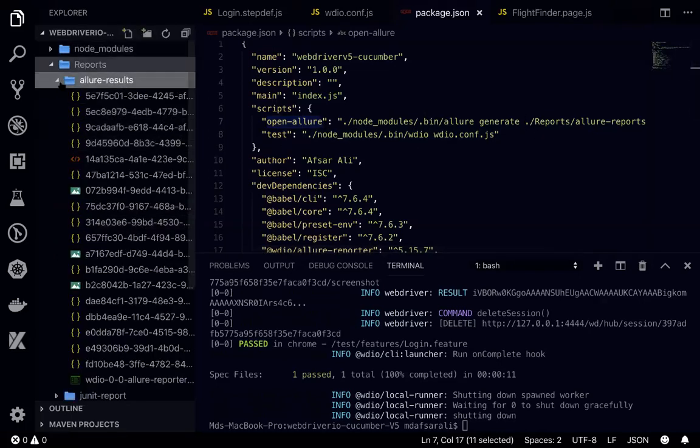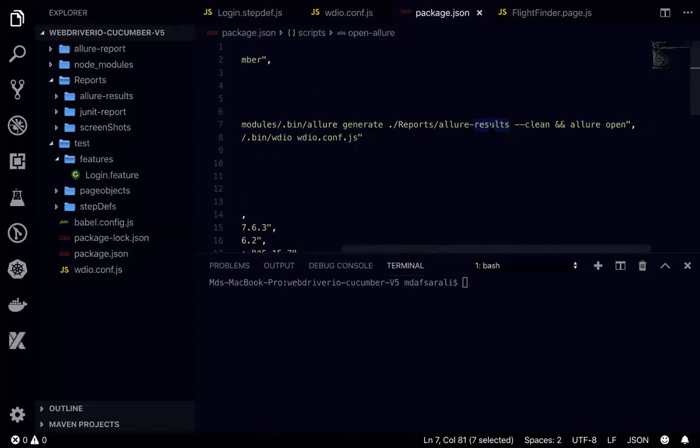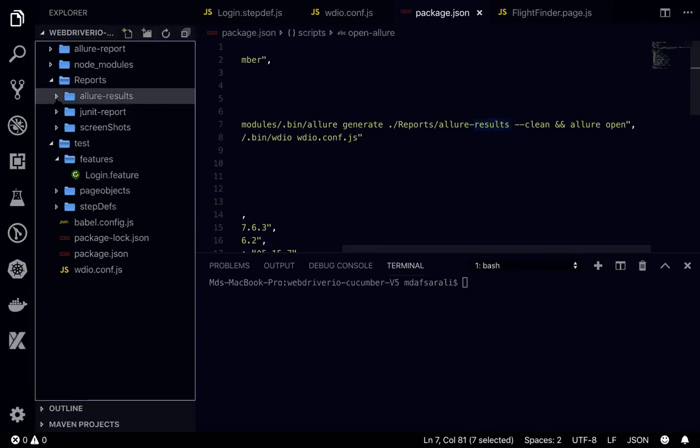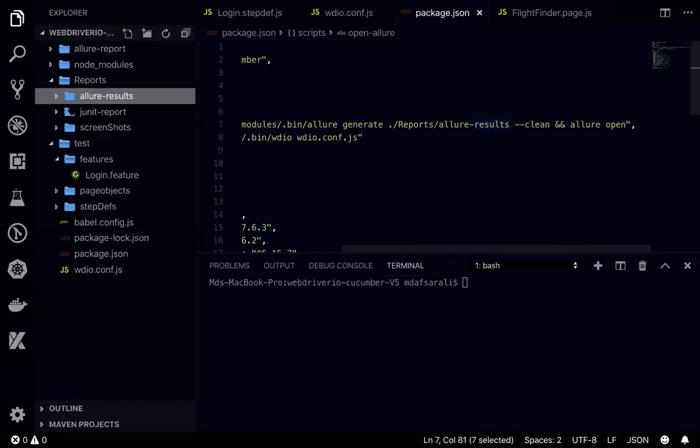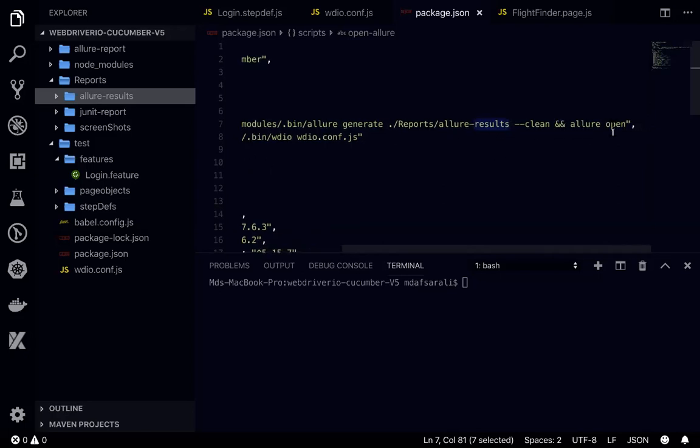from the Allure results, right? So how to do it? We just need to run open Allure, and that will do your work. Let's do it. In here, we need to provide the Allure results, where our JSON files and everything is present. So just put allure-results, right? This folder. Previously I had written the reports here. Instead of that, we need to write the results. Then clean, then allure open.